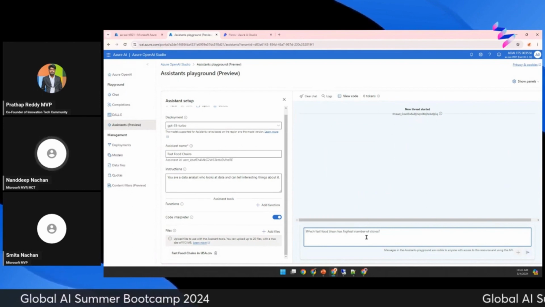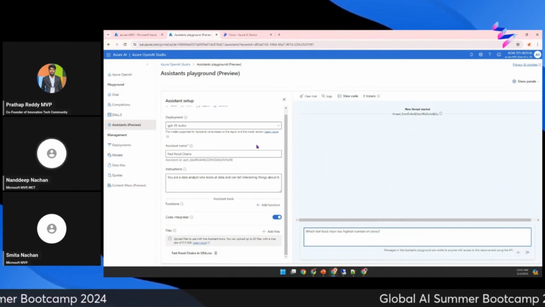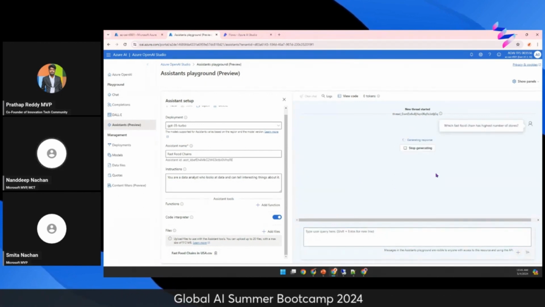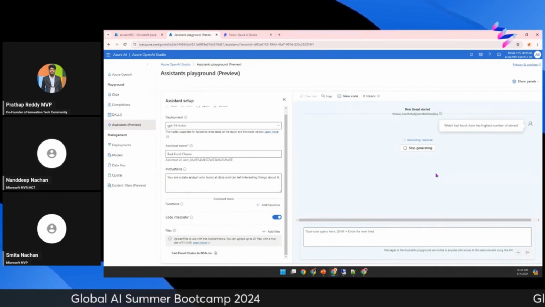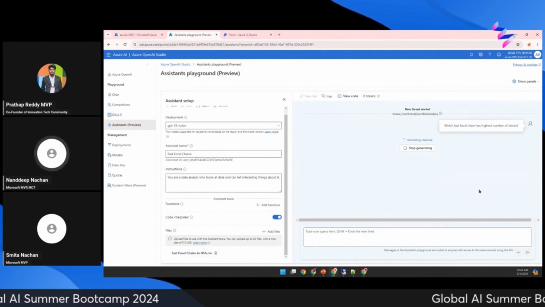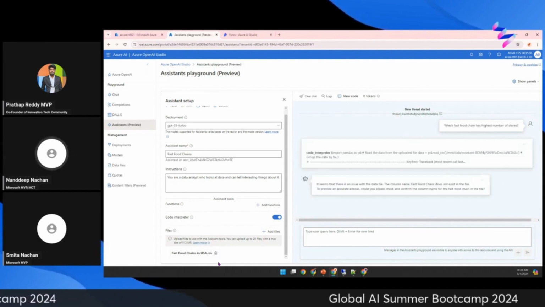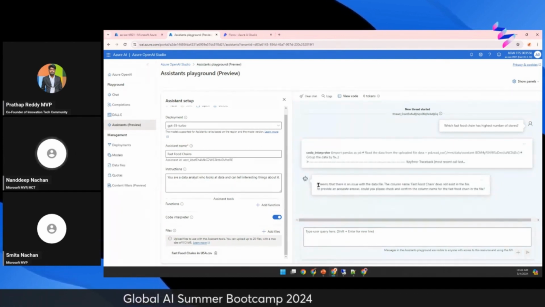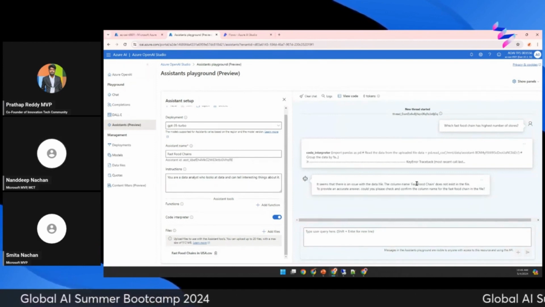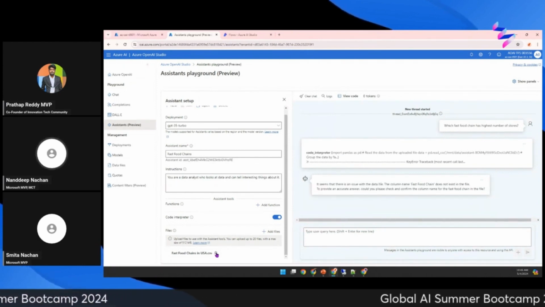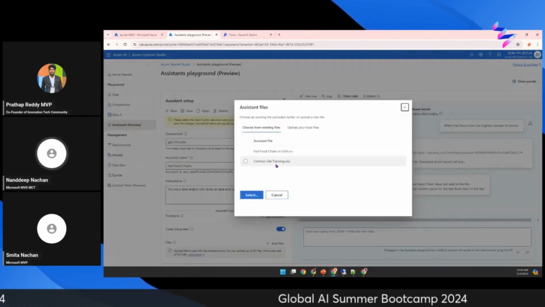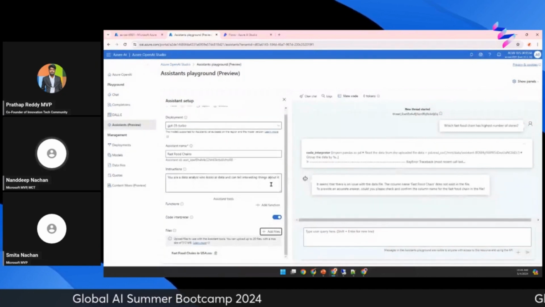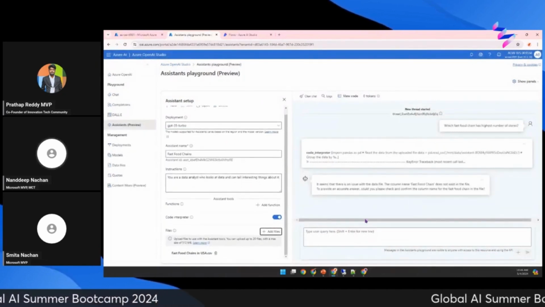So I will put the first question to this assistant: which fast food chain has the highest number of stores? Okay, and then it is going to refer to this CSV that I have added there, and then it should be able to. Oh, okay. It says that it seems to be data... Okay, all right. Let me just delete that and try to add it one more time. If in case this demo doesn't work, you just need to believe me that it works. So let me just go ahead and do this one more time.